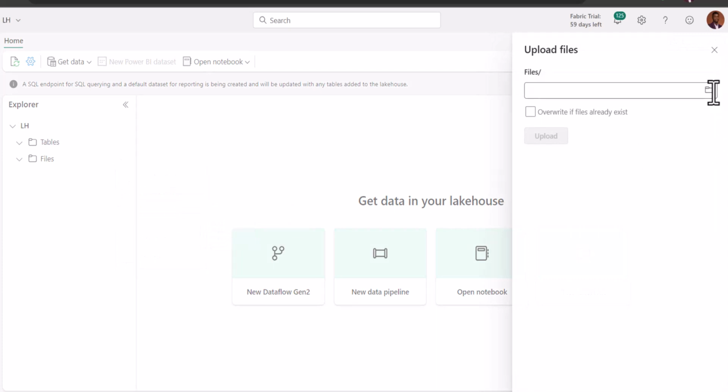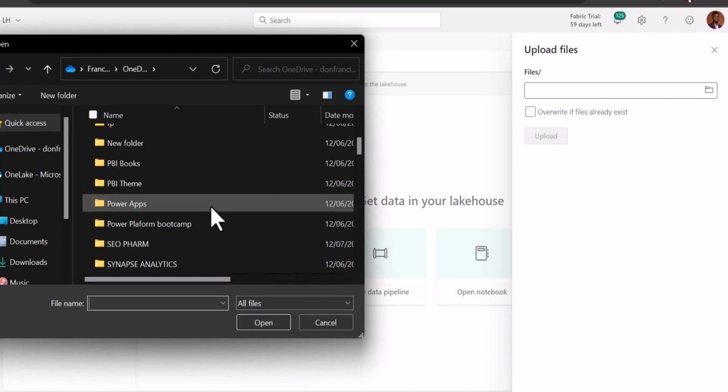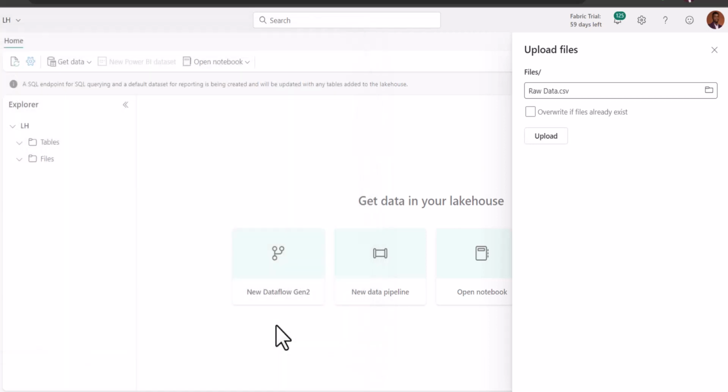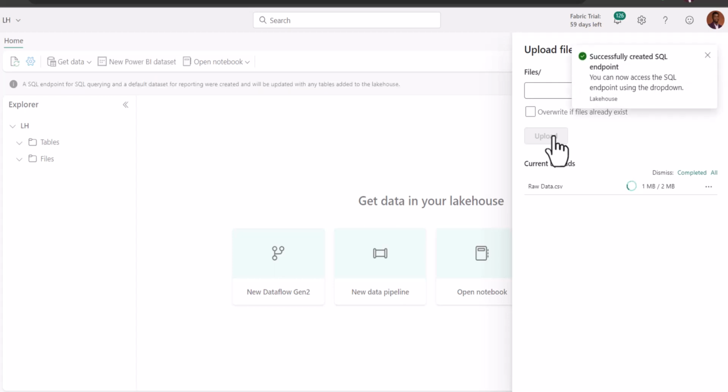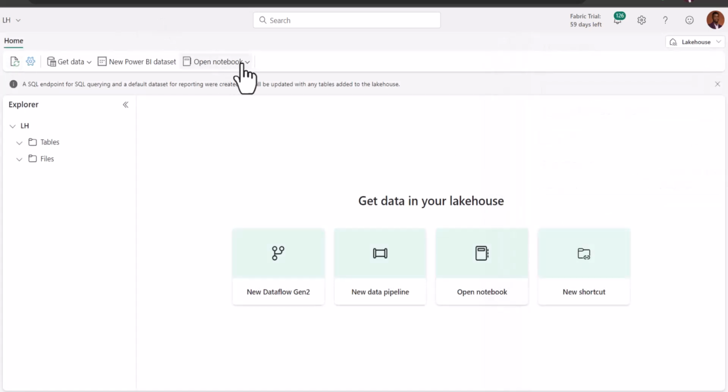From there I can navigate into my local machine where I have data sets for this demonstration. The data set is a CSV file that I call raw data. I will select that, click on open, and then click on upload. Once I click on upload, the CSV file will be uploaded for me. Then I can open a new notebook and read the data set with the notebook. Now the SQL endpoint has also been created, and our data set has been uploaded as a CSV file. So I can close this interface now and come to open notebook.